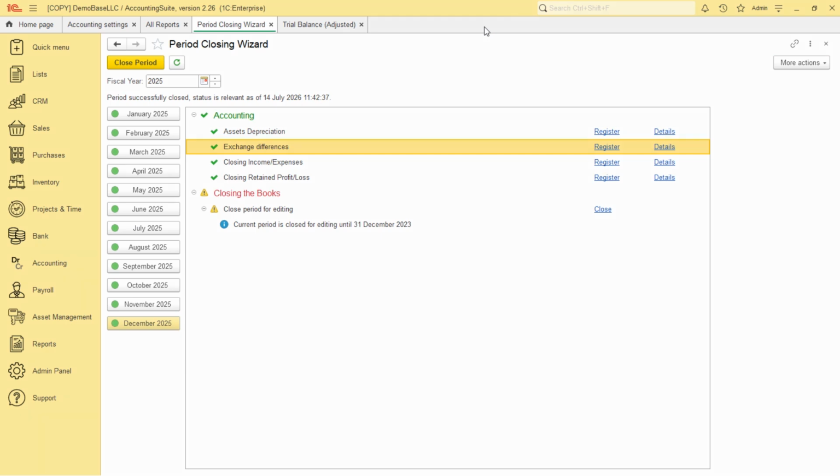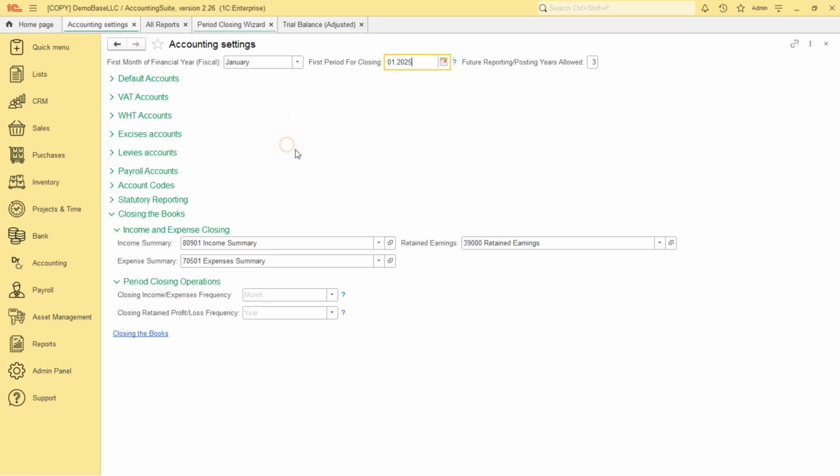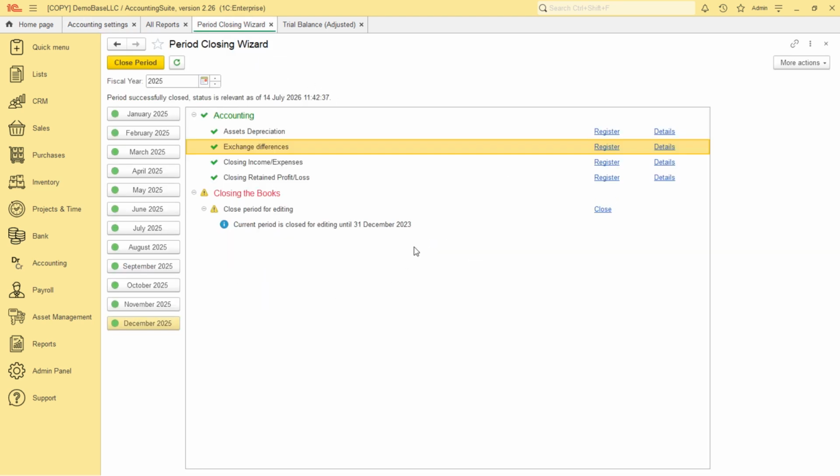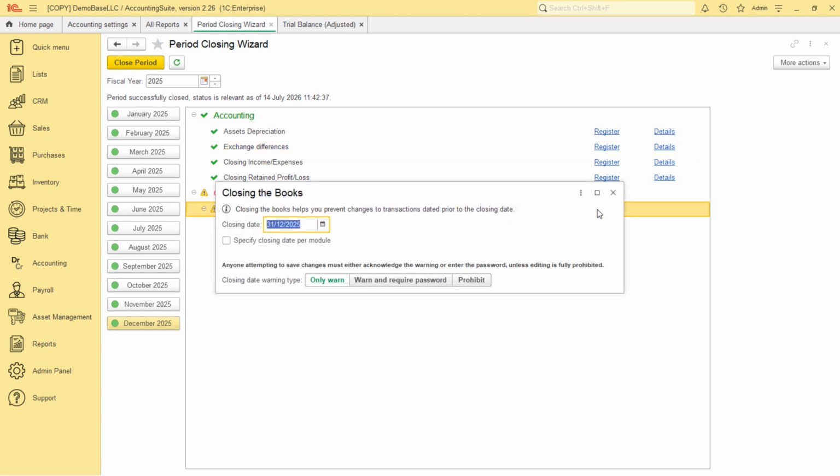And the last step here is to close the books. What is this? Under the admin panel in the accounting settings, we have a hyperlink closing the books, where users may opt to select the closing date either for the whole system or to specify the closing date per module. It helps to prevent any unintentional documents for the prior periods, specifically for the closed periods. So the period closing wizard here reminds us that to preserve the data integrity, we can set the closing date. Let us close it and set it as the 31st of December.